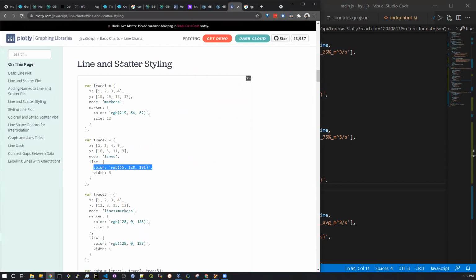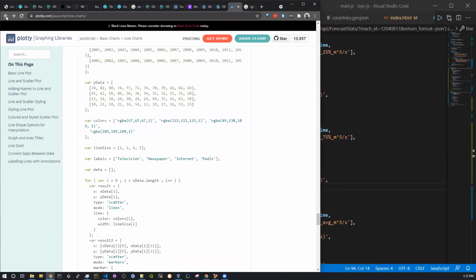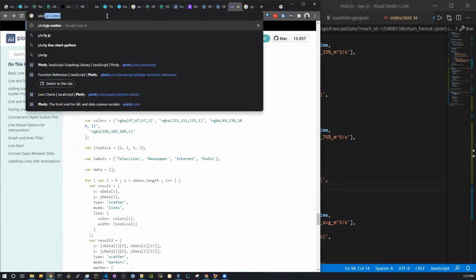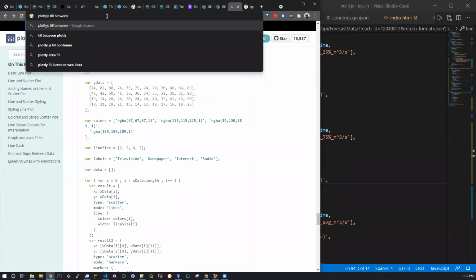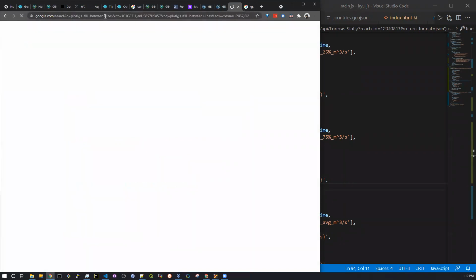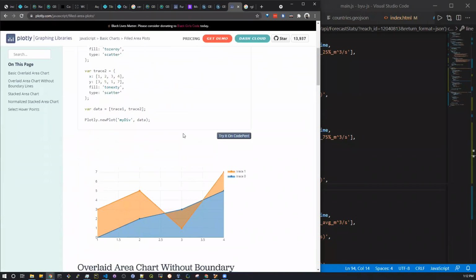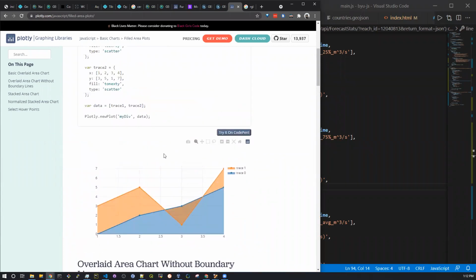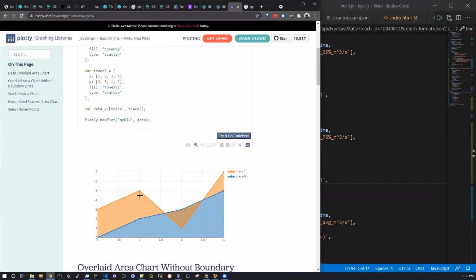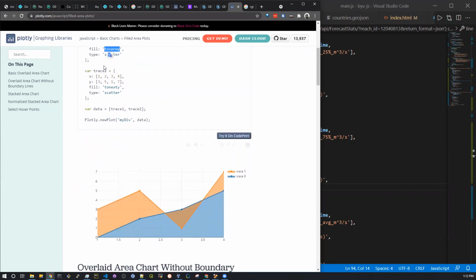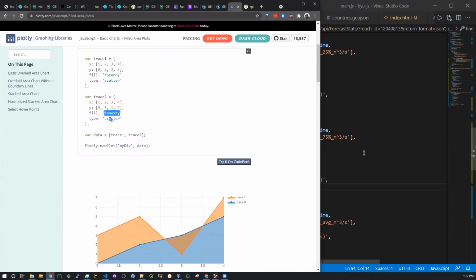Okay, now fill between. I think there's a different, let's see. Let's do Plotly JS fill between. Filled area plots. This one I didn't realize, but this one is showing it. So it's filled between 1 to 0, orange, to 0. So if you want to fill to 0, like the blue one, you can use 2, 0, or you can do 2 next Y.